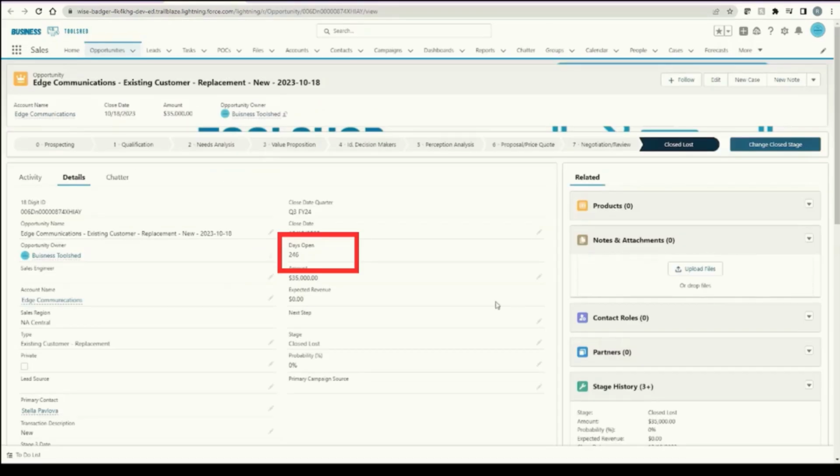The final formula in today's video is this field here called days open, which is a comparison between our created date and our close date. This gives the user a visualization of how many days this opportunity has been open or how long it took to close. This is a pretty crucial field to have when running an analysis on opportunity time to close.